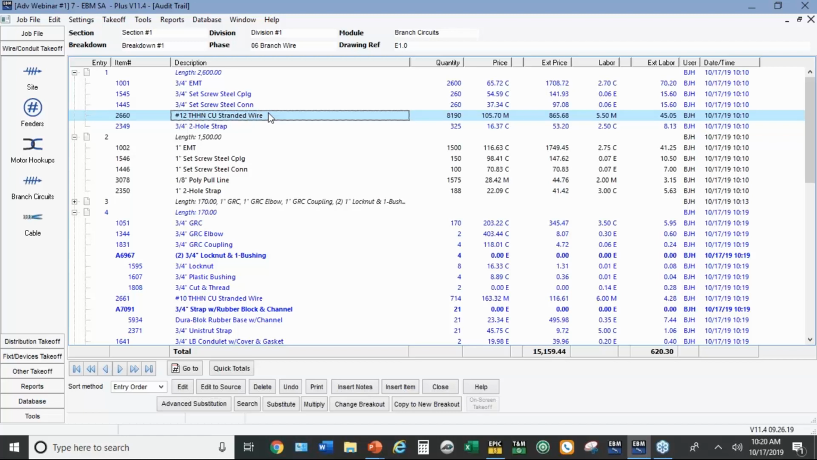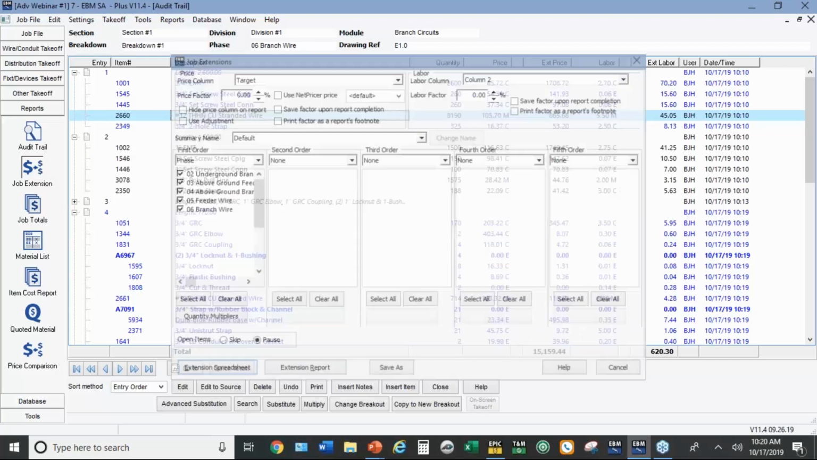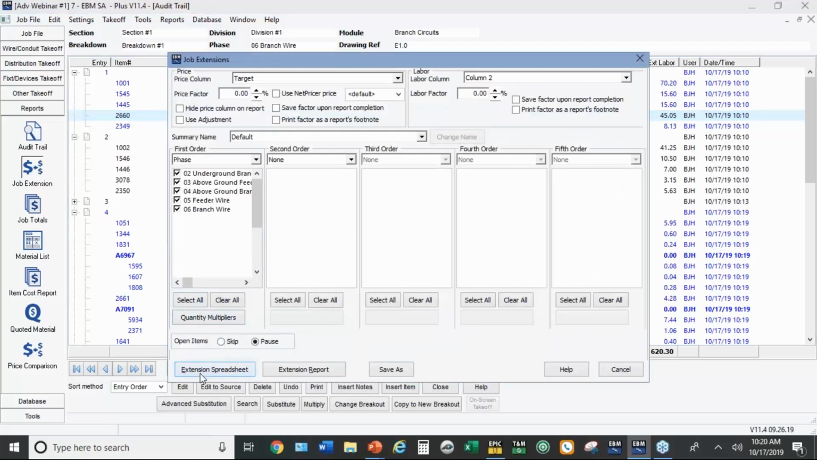Now, I can do the same thing at the end of the job extension. If I come here to reports and go to job extension and hit extension spreadsheet.